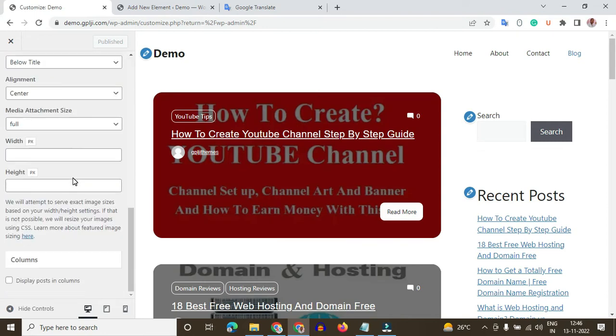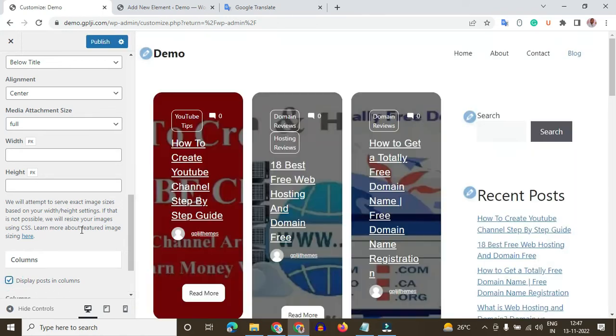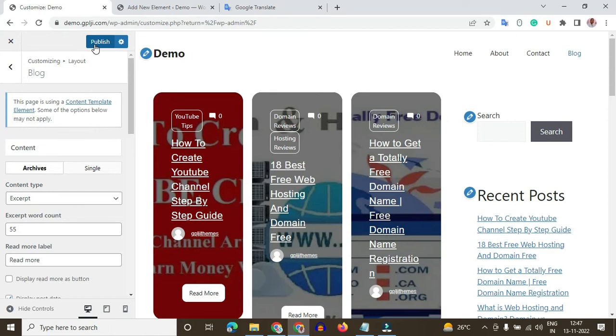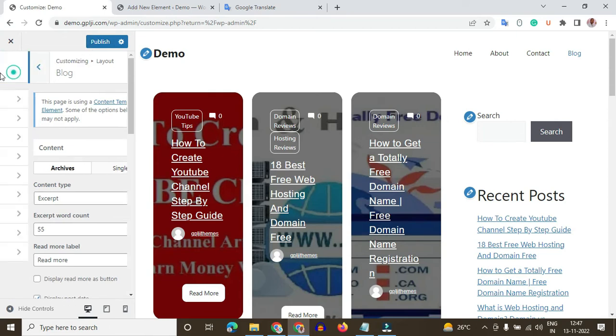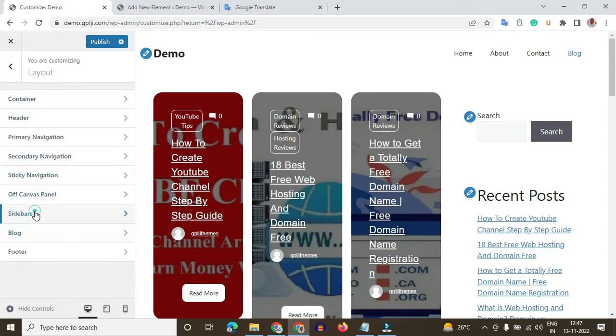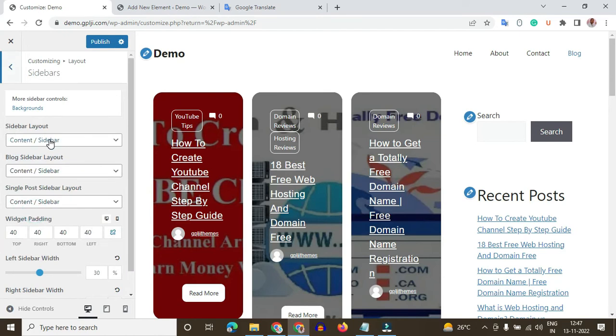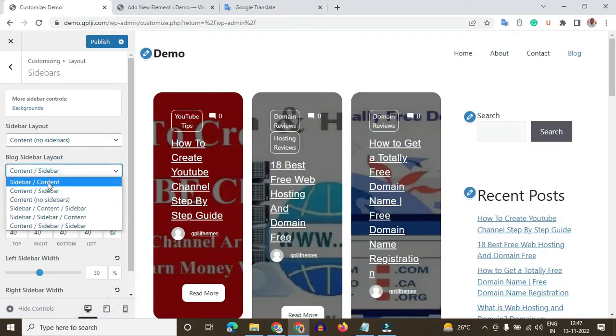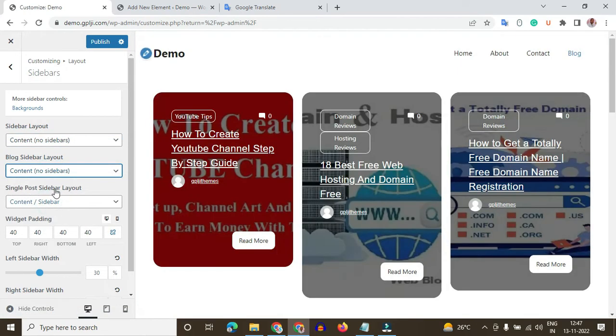Scroll down. Choose display post in columns. 3 columns. Publish it and go back. Click to the sidebars. Sidebar layout, no sidebars. Blog sidebar layout, no sidebar. Single post sidebar layout, content / sidebar. Publish it and go back.